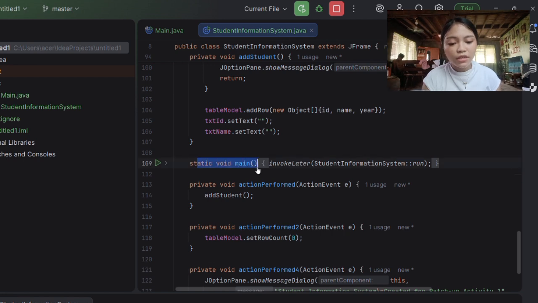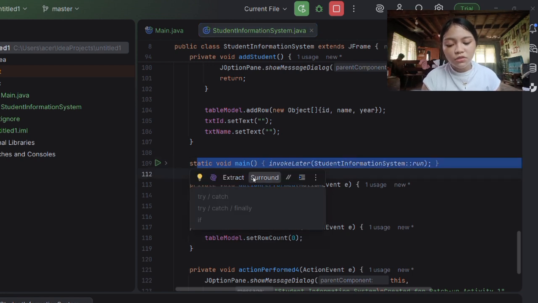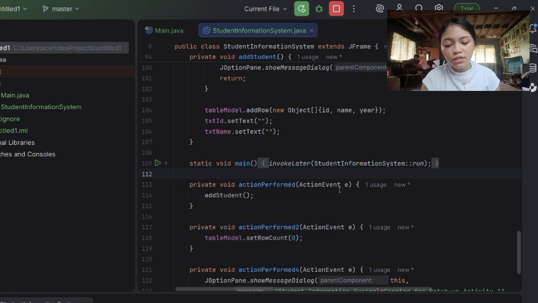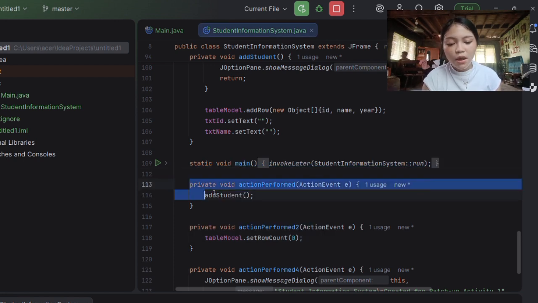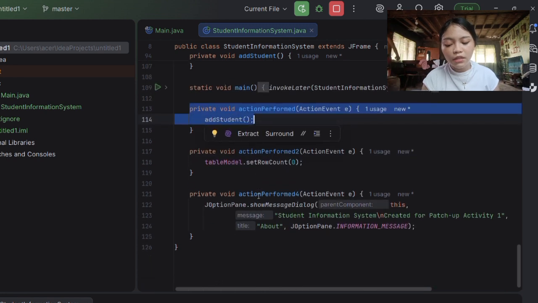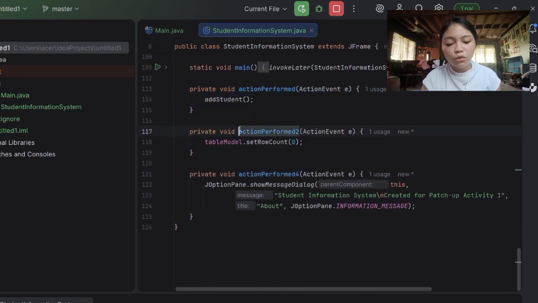And the next method is static void main. So this is the main entry point, although it should be named public static void main(String[] args), but yours is complete. So the next method is private void actionPerformed. So this method handles the add button, and it calls addStudent when the button is clicked.